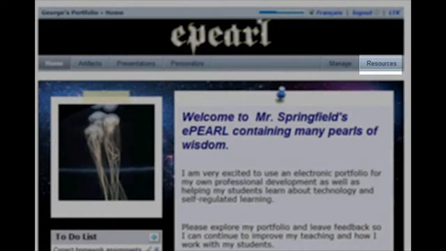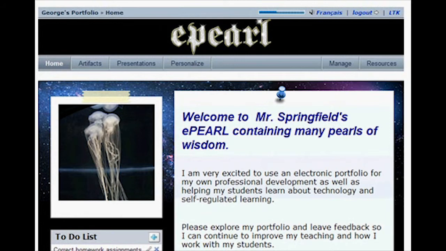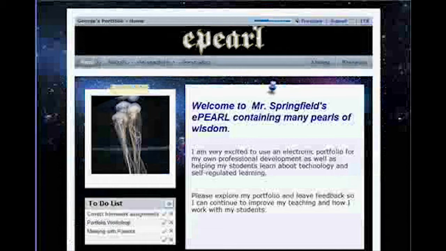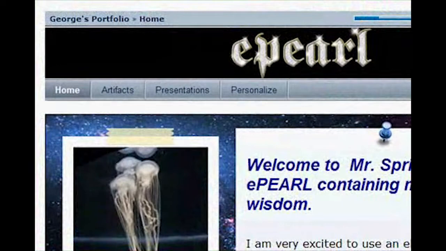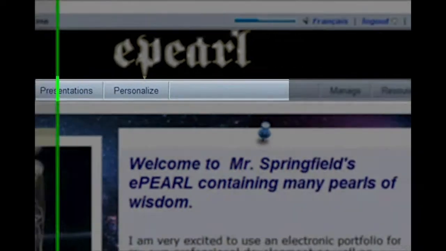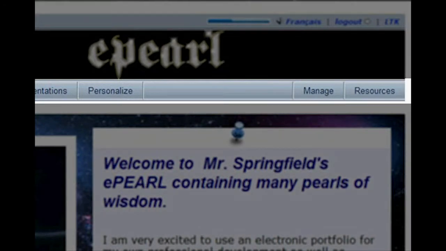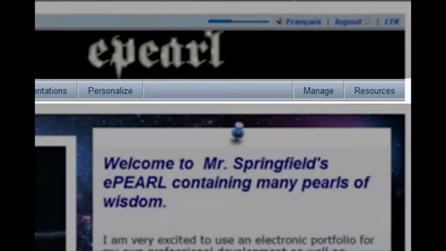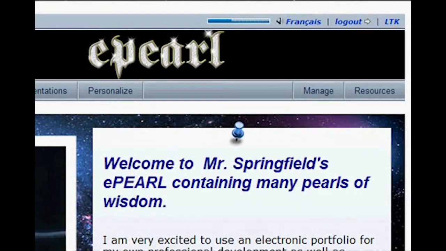A teacher can create his own professional portfolio, as well as view and provide comments on his students' goals, work, and reflections. The menu bar consists of 6 features: Home, Artifacts, Presentations, Personalize, Manage, and Resources. For more details on the home page and all its features, please see the tutorial chapter on this topic.